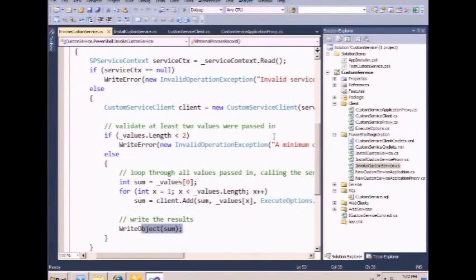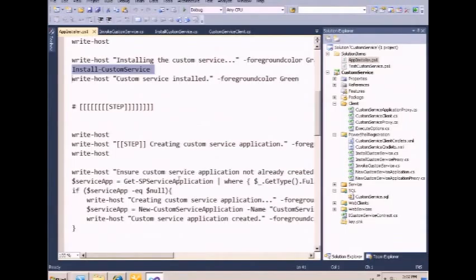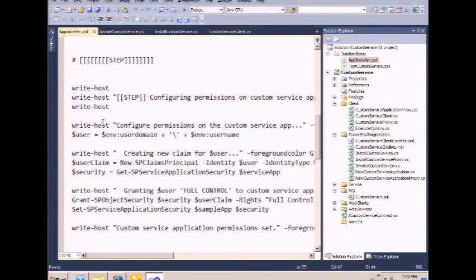So I've already gone through, packaged everything up and deployed it, and then I ran a little installer, a little PowerShell command, that simply ran my custom command of install the custom service. It then went through and created a new instance of my custom service application because there wasn't one already there. I had to create a new one. This is the equivalent of clicking on New in Central Administration.